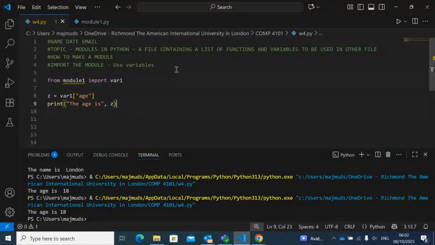Just like this, there are a lot of modules that you can use in Python. And we'll see as we go how to make the use of this. Very important topic, modules in Python. This was just the basic. We'll do more as we go.